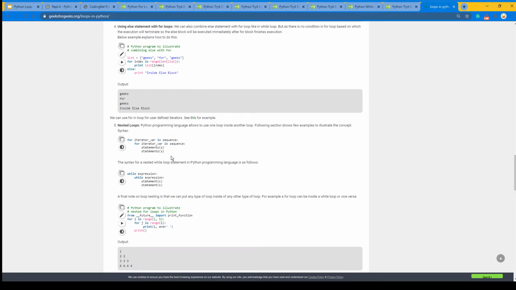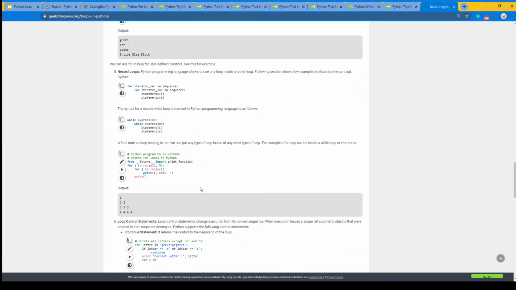Next is going to be using else statements in loops. So the else statement in for loops is just like else statements in while loops, except it's in for. When the for loop is done iterating through it, then it'll do whatever the else statement has. So you can use the loop for user-defined iterators, and this can be like this.